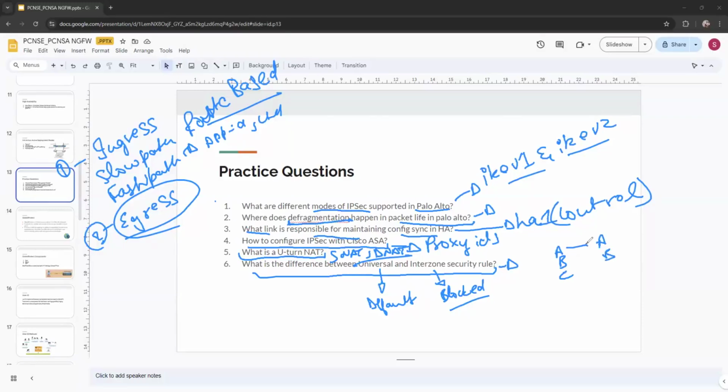So in universal, A to A, B to A, C to A, C to B, all of these are allowed. Intrazone is also allowed. In interzone, if we have this, only A to B, B to A, C to A, and C to B will be allowed. Intrazone will not be allowed in interzone.